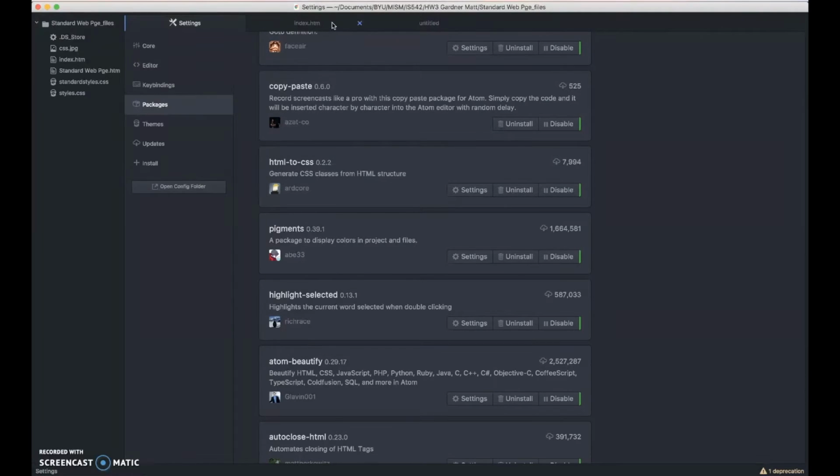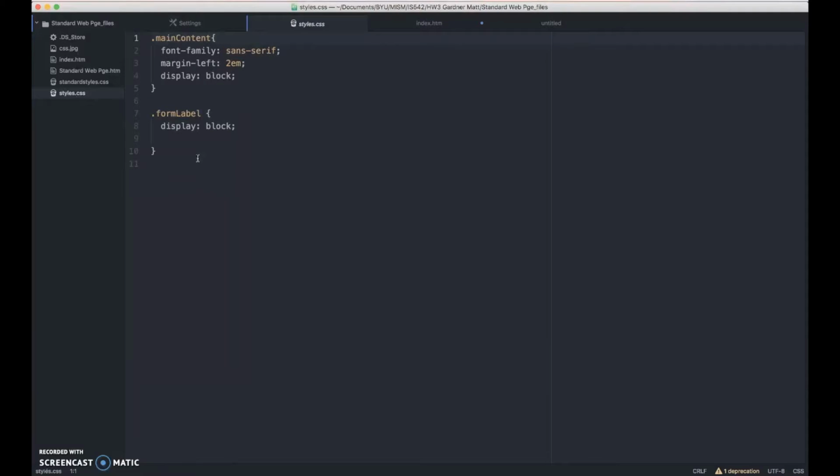Pigments is another cool one. So if we were to come here, let's pull up our CSS file. If I wanted to add a color to this, and I did some hash, let's just do a white, it will actually come in there and show you the color of that. So that's just white, or we could do color blue.